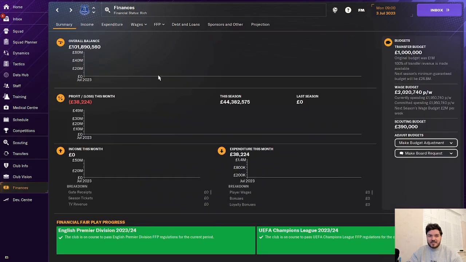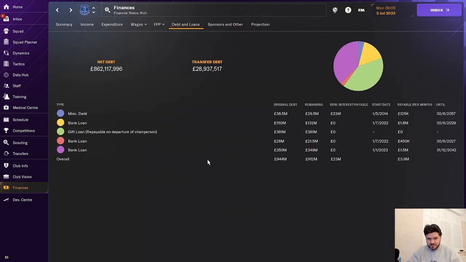In terms of financial perspective, there's a lot of money in the bank, but it's one of the biggest net debts I've ever seen on Football Manager, £862 million. But being in the Premier League, you're going to be able to pay that off at some point. It's going to take you a long, long time, but we know money in the Premier League is no issue.